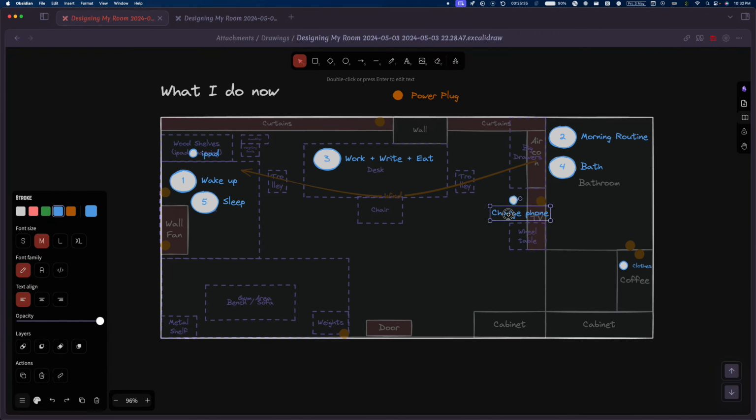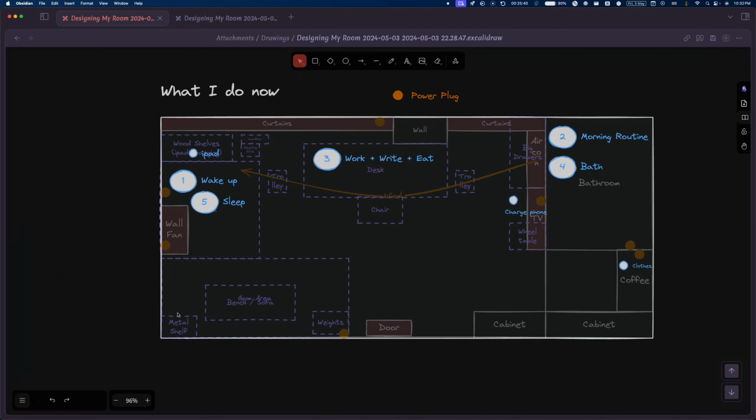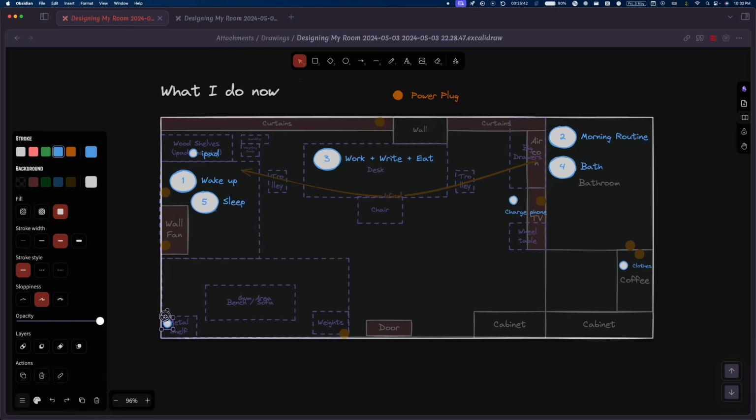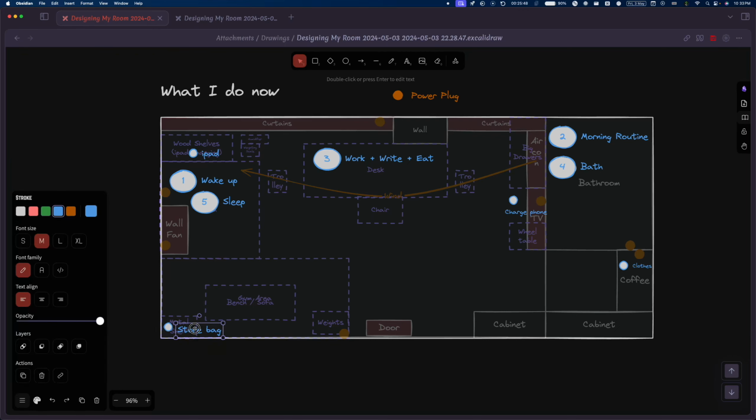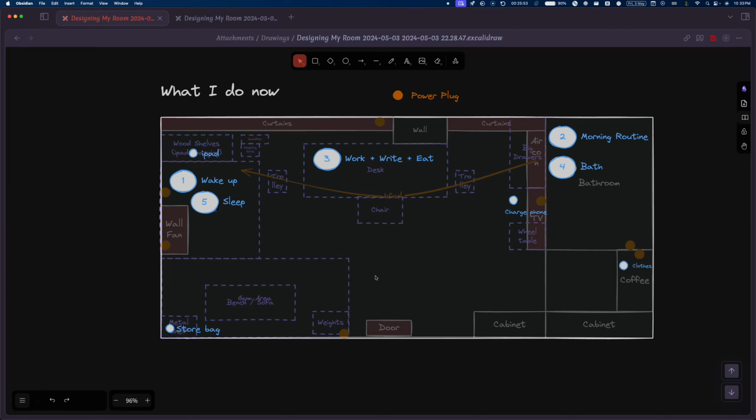Then other areas that I use is possibly here, because I put my store bag. This is where I put my going out things, and that's how much of my room space I actually use. So this is my main activity area here, and then it's this. Like I de-stress in my bathroom, and what I would like to do is to change that.